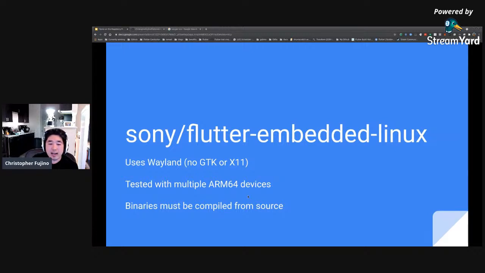And I have to say that the Sony team has been working on this. They've been contributing design docs. They've also been upstreaming changes to the Flutter SDK. The fact that you can run the Flutter command line tool on a Raspberry Pi is because of changes from the Sony team. So they're doing really exciting things. I also did not get a chance to play with this embedder, but I plan to at some point. Yeah, so I just wanted to give them a shout out.